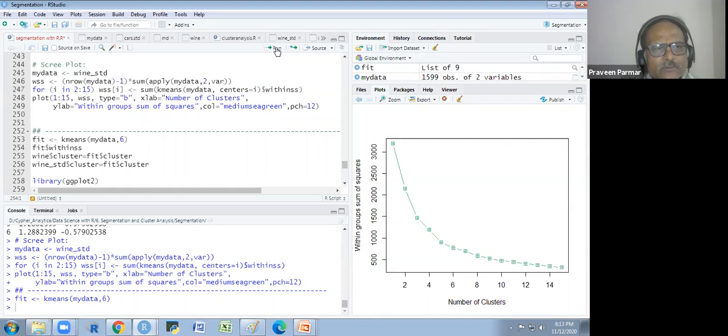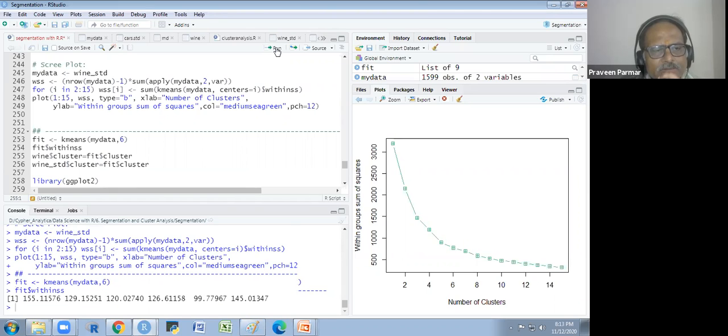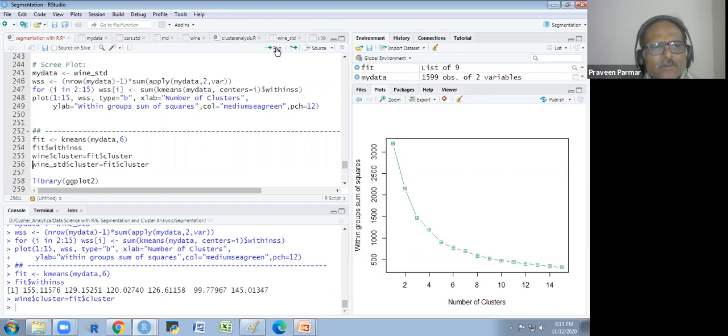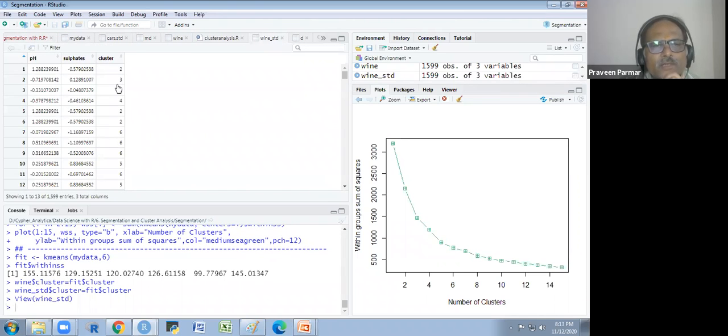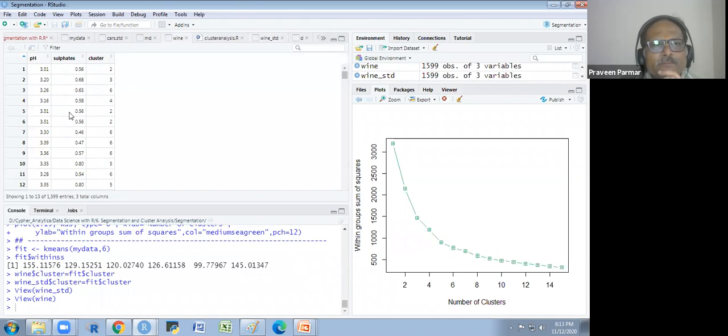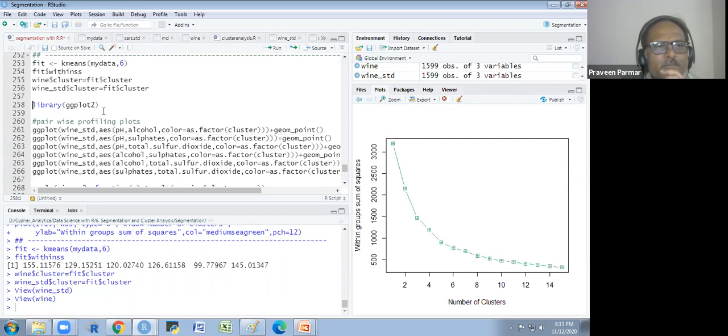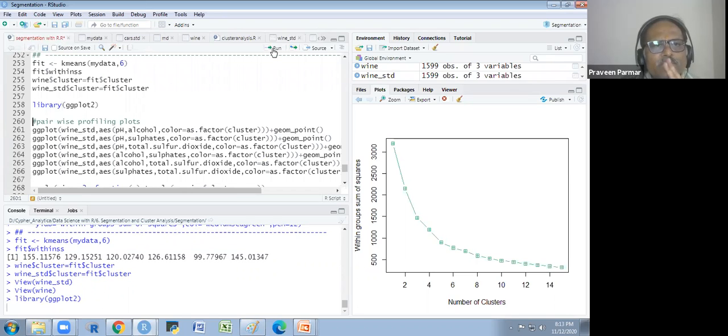I am making a new column there. Fit dollar within SS. I want to show you what is there within SS. This and wine dollar cluster, fit dollar cluster. I want to take this in the wine cluster standard also. So this is here and this also here. Same thing I have put in both the data frames. Now I'll show you some more things.